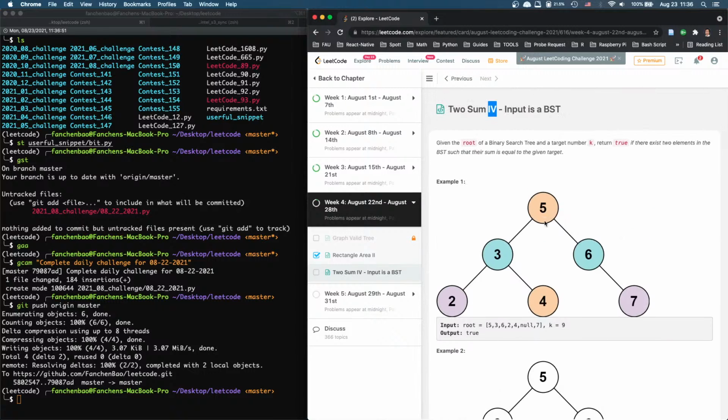Right? Like, what's the point of having it as a binary search tree? I say, like, it makes it easier to find. But you still have to go through every single one to find it.